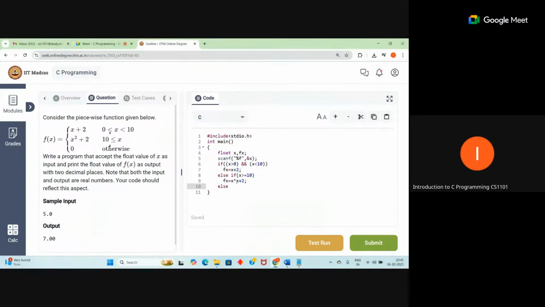Else means this also failed. So x value is not between 0 to 10 and x value is not greater than or equal to 10. That means it is either 0 or negative. So in that case, fx value is 0. If the first condition fails, it will check the next condition, and if that also fails, it comes to the otherwise case. So we have checked and assigned the corresponding value to f of x.